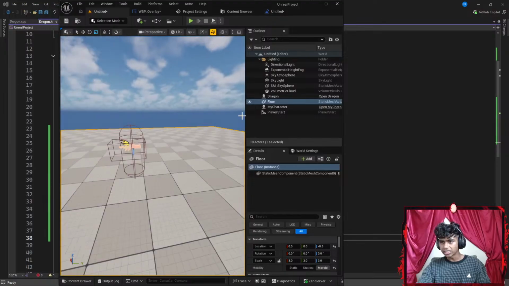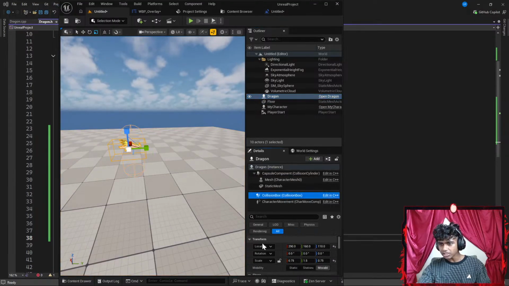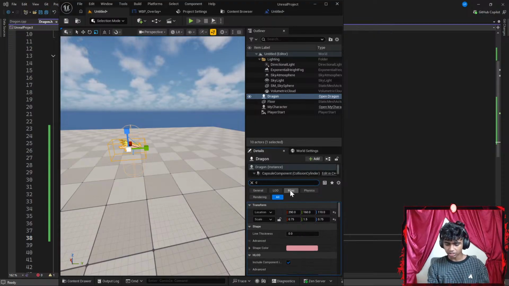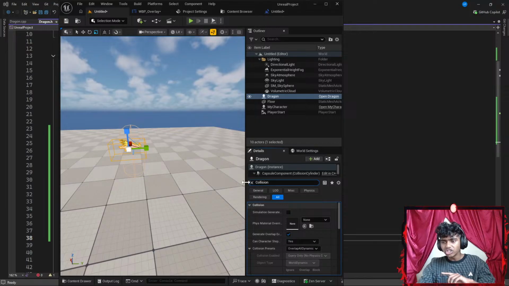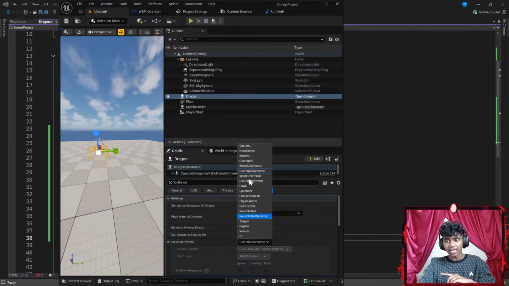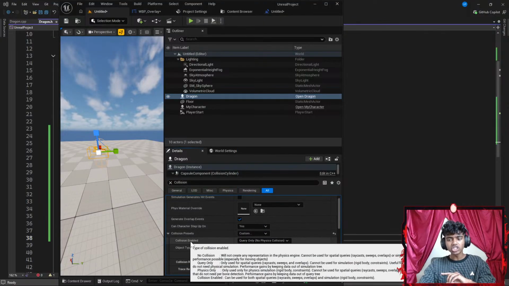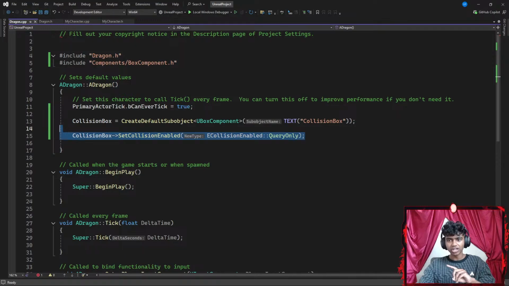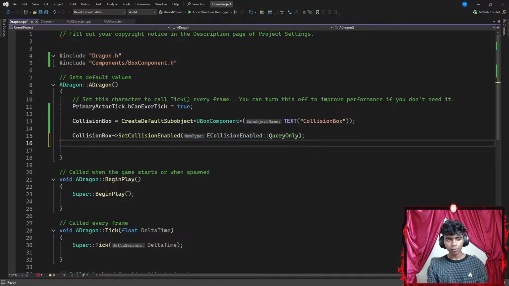If I were to click my dragon here, go to my collision box, and then scroll a bit lower, if I were to type something like collision here, C-O-L-L-I-S-I-O-N, there we go. Under my collision, I see a bunch of checks here. The check that I was looking for, if I change my collision presets to be something like custom, I have a collision enabled here that is set to query only. That's basically what I did in my C++ file right here. That's it. Next up, once I'm done with that, I'm gonna go ahead and add something like a collision box. I want to point it towards, let's say, something like set collision response to all channels.